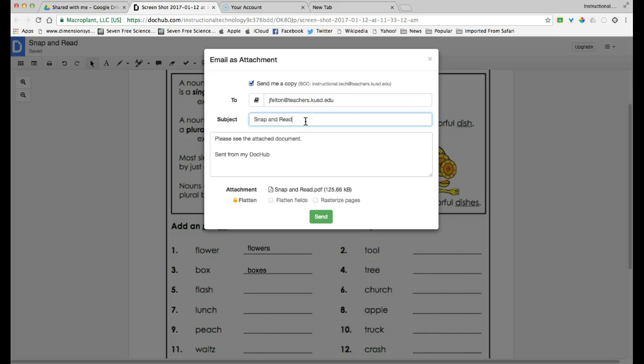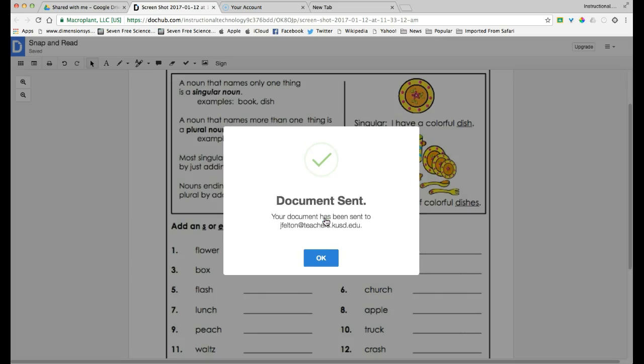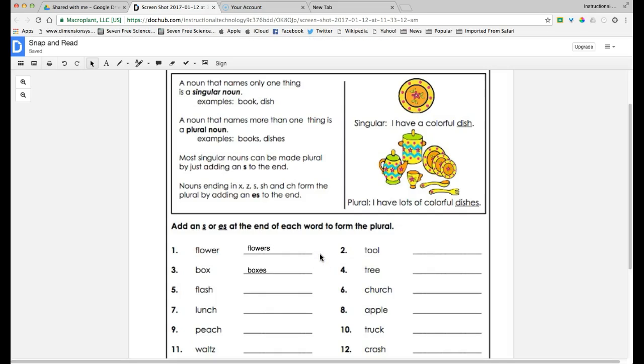The subject is going to be the title of the document, and then if they want to add anything or change the message, they can right here, but it's not necessary. And then what you're going to do is click Send. You'll get a confirmation that it has been sent. And then what you can do as the teacher is go to your Google account or whatever email account the student sent it to, and then open up the attachment and see their work.